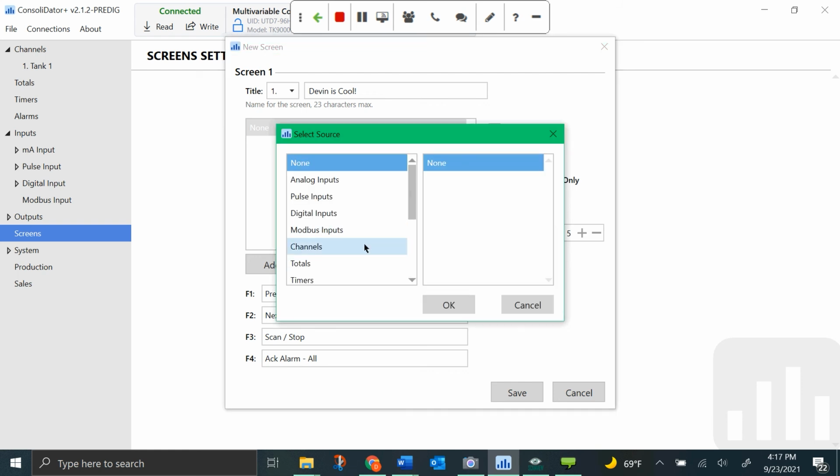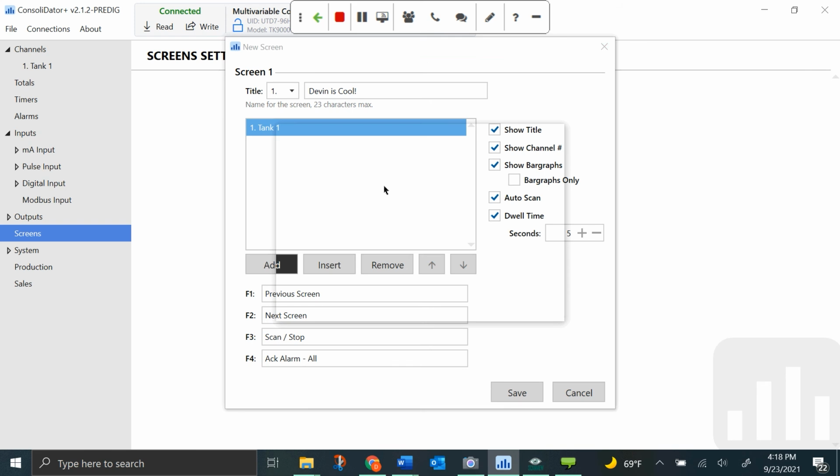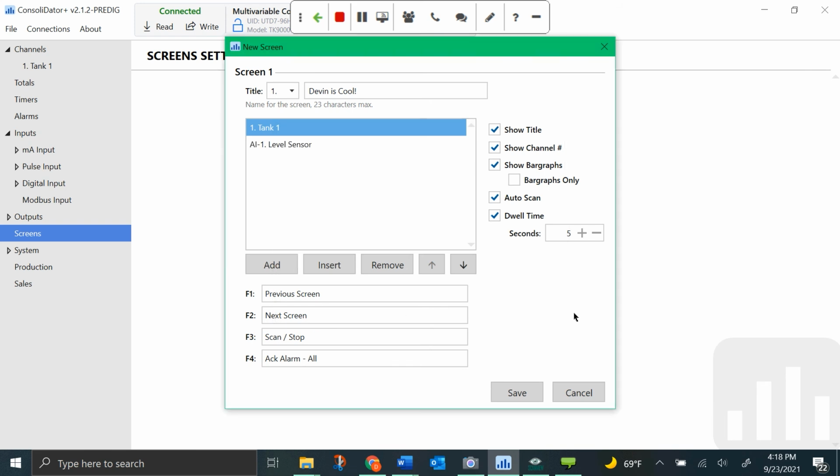And again, just like with everything else we've done so far, on the left-hand side you have your categories, so to speak, and then you have your options within those categories. So I want to add my Tank 1 channel to the screen. So now it would display that tank reading. But you know what? Just for the hell of it, let's add my analog input as well, my level sensor input. Now this is an important part.